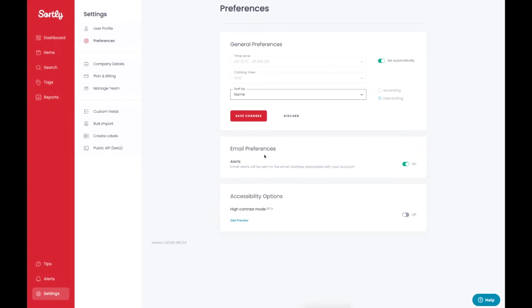Now, under email preferences, if you wish to get email alerts sent to your email address, you can keep this toggled on. If you don't want them, just simply toggle it off. Simple as that. I'm going to keep them toggled on in this case. And then if you want to try out a high contrast mode, you can go in and enable this setting here. It's going to give you a slightly different view specifically. So feel free to play around with that if you so wish.